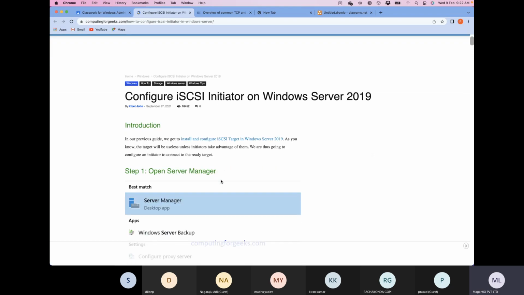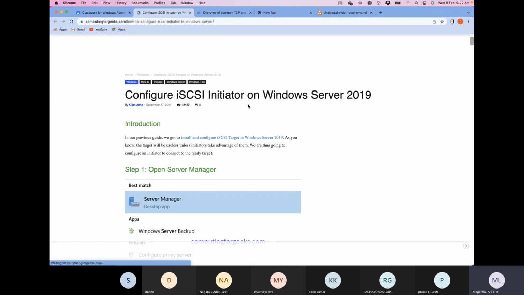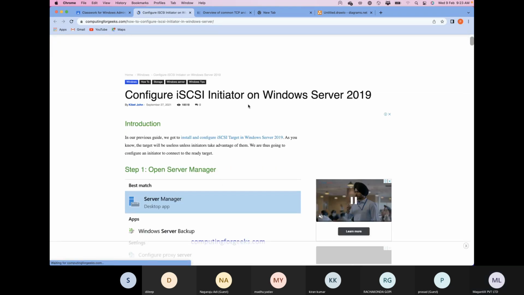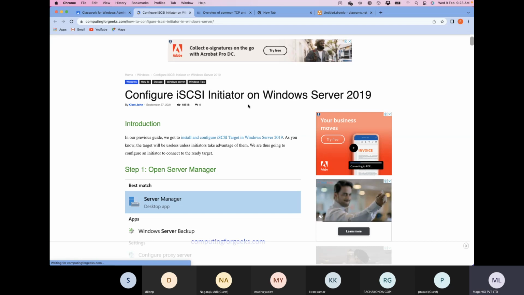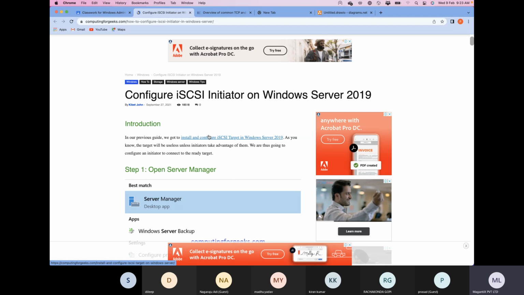So, configuring iSCSI initiator on Windows 2019. Guys, I'm showing you screenshots first, then I will show the same thing in the lab. Then I will explain the same process in draw.io. Sorry.